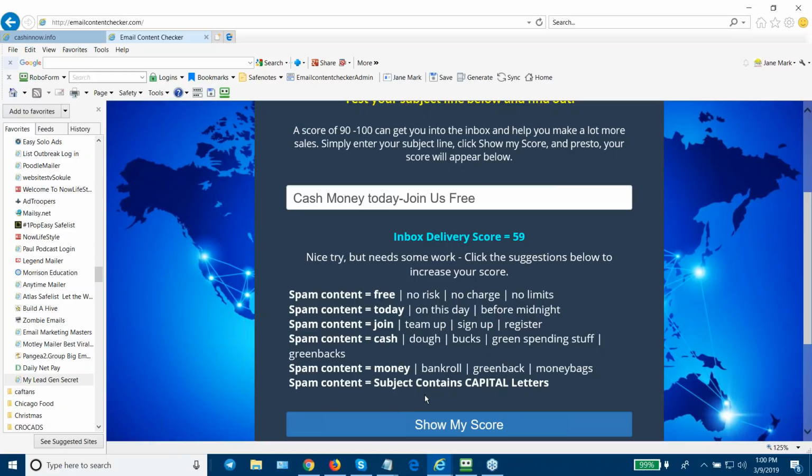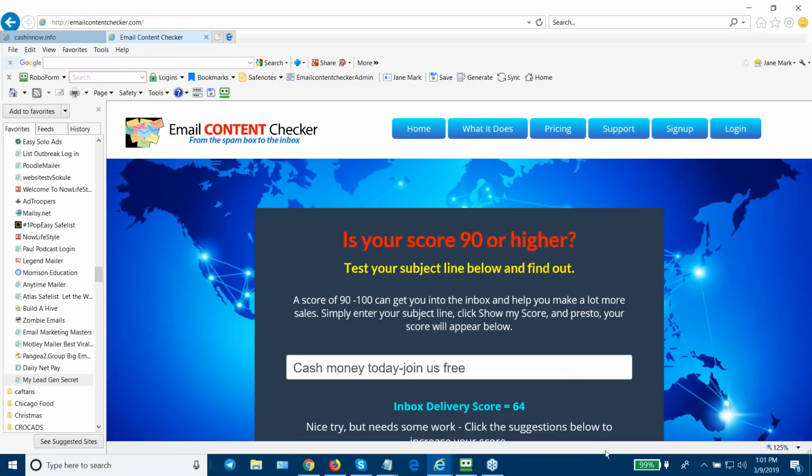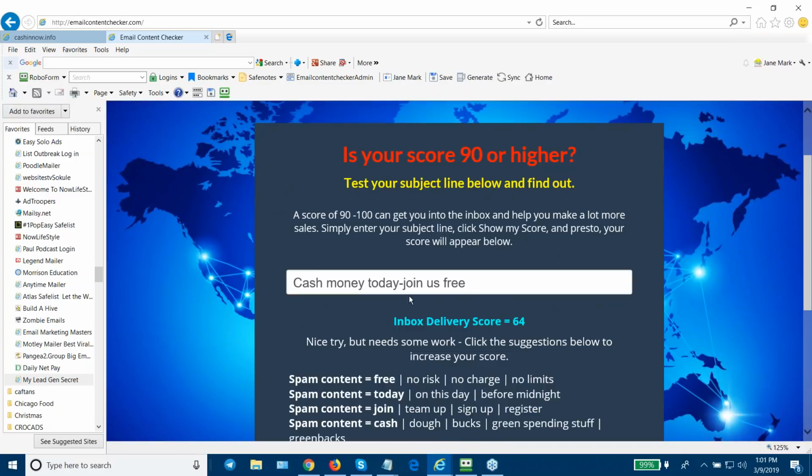And here's if it contains capital letters, which is bringing my score down. So while I still might want my first word capitalized, if I take some of these caps off here, I should, if everything is working right, still get a better score. Yeah, you see, it went up. Now I still have cash and money to deal with. So I still have to change that if I want to get a much better score, if I want to get to 90 to 100.